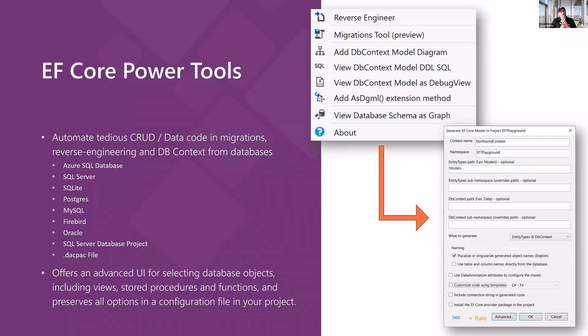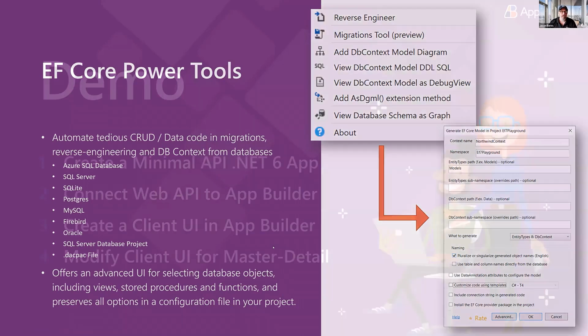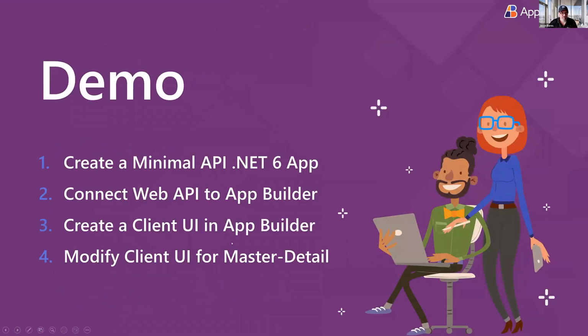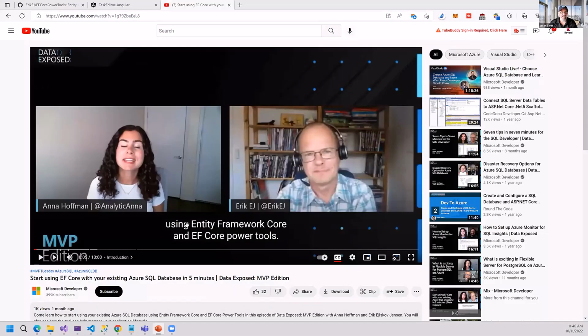You can reverse engineer SQL databases: SQL Server, SQLite, Postgres, MySQL, Firebird, Oracle, SQL Server database projects, and DACPAC files. And the nice thing is you get a nice little user interface to do this. When I saw Eric roll into the webinar chat today, Eric is the creator of this tool. So we actually have the genius who did all this work with us today, which is very exciting. If you have any questions, they will absolutely be able to be answered by Eric. And lo and behold, here's Eric.